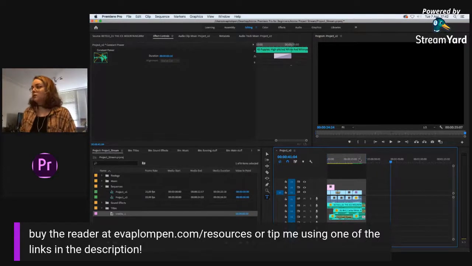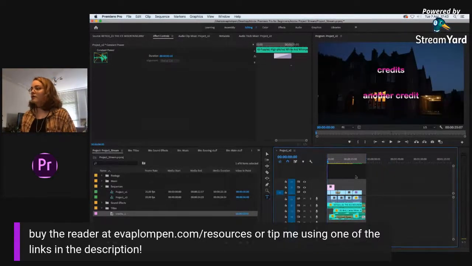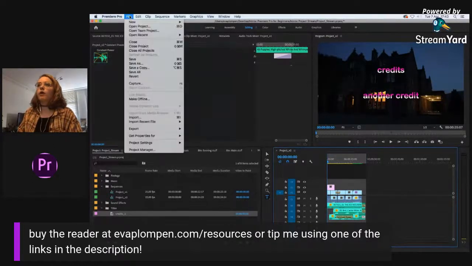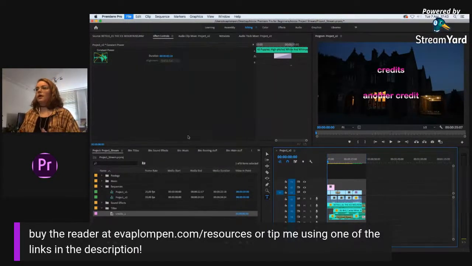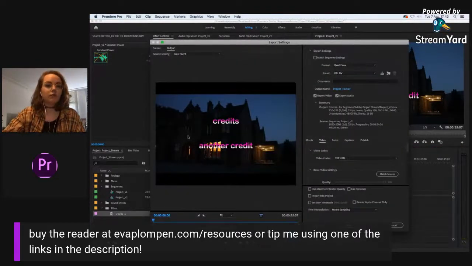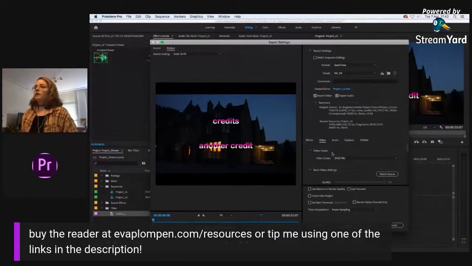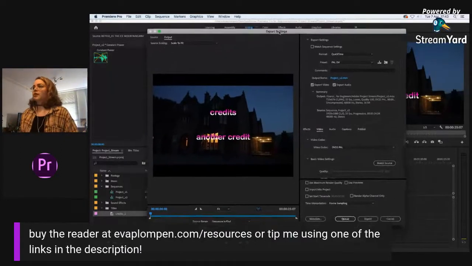You don't want that. So just highlight everything, make sure everything is here, everything is good, and then you go File, Export Media, or you can do Command M. And it will open the export dialog. Are there any questions? There are not any questions. Okay. We'll go through the export settings.